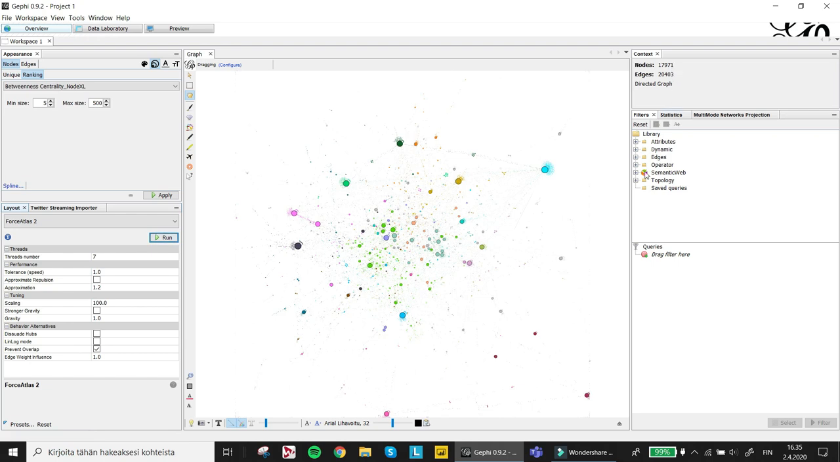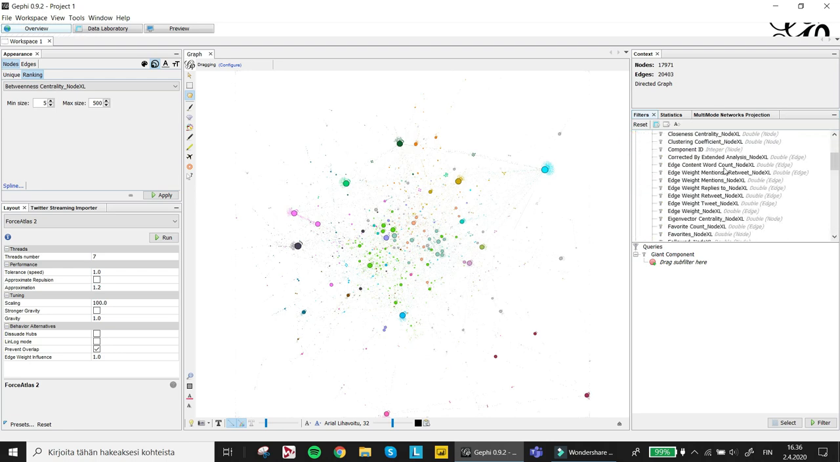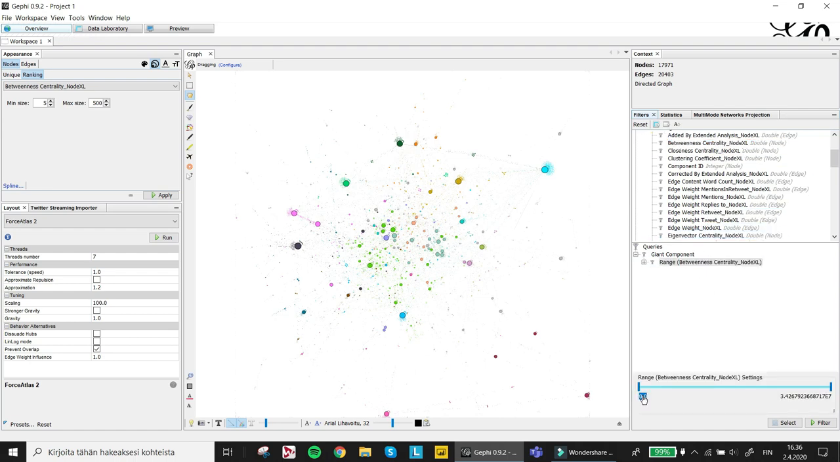This is a really nice trick for how to make those labels visible. We take the giant component plugin here, and then we take the attributes, range, and use this very same column, betweenness centrality from NodeXL, and set the value to 1. And then we filter, which shows that 1,935, 10% of the nodes, are visible.